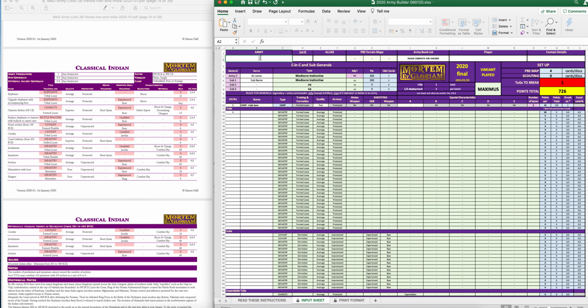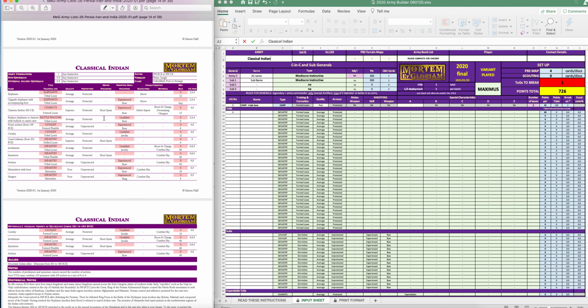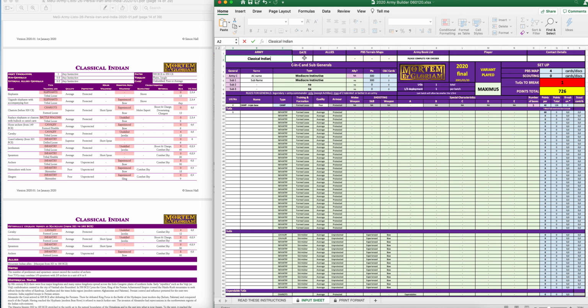So let me just put in what we're doing. We're doing a classical Indian. I'm going to have a look down for dates and see if there's anything interesting I want dates. I'm going to build something with some chariots. So I'm going to go before 320. So we'll go sort of 330 BC. So about the time they had Alexander.